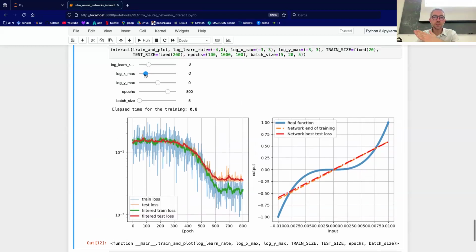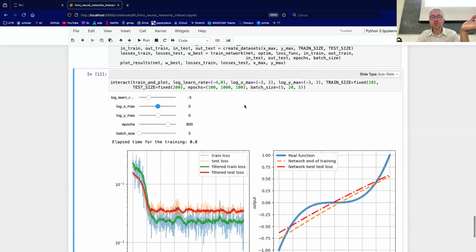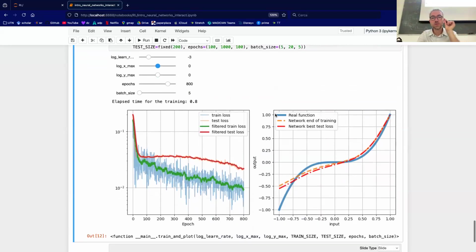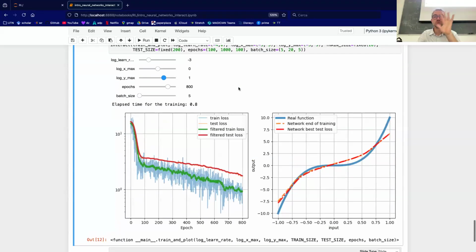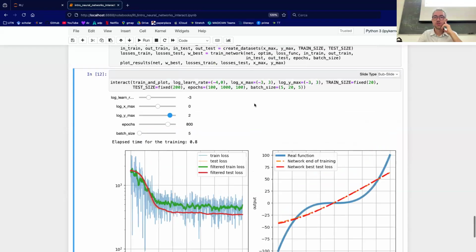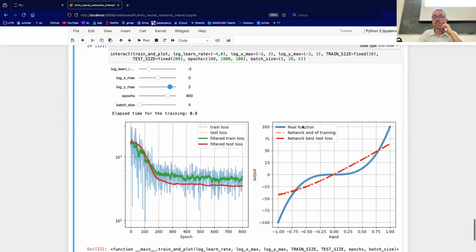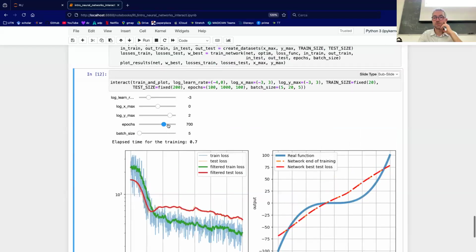So too big or too small scaling of the inputs doesn't work. We can try now also the scaling of the outputs. So scaling of 10, it's still acceptable. We can see that the learning is almost okay. But then as you go to 100, it doesn't work that well.